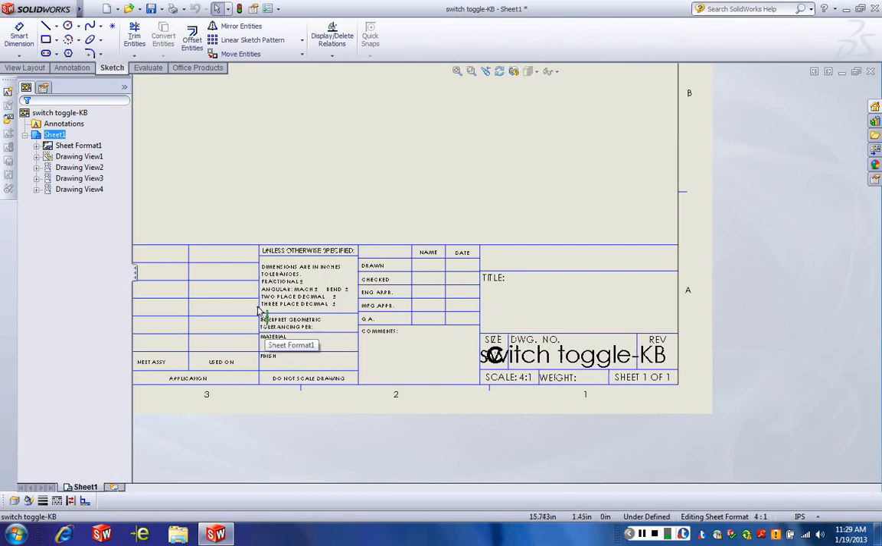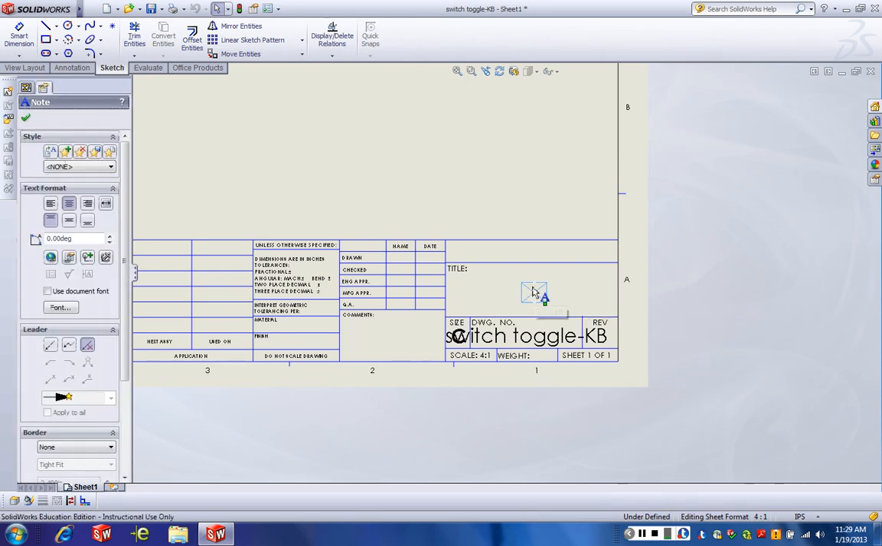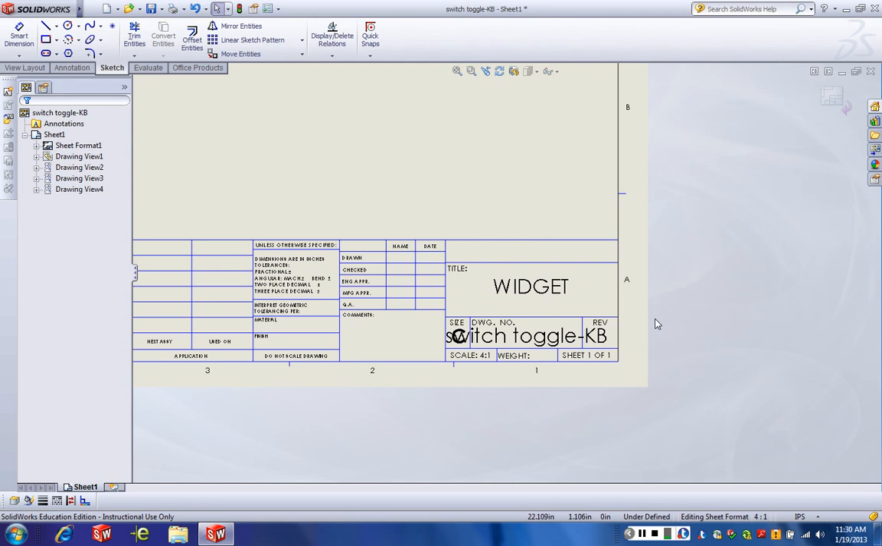They got smart enough to put a bunch of fields in here for us so that we can fill things in. If I want to give the title, just move your cursor around until you see the text box light up. Click on it, and then I just double click on it. Drag it around. Basically it's just a text box. So I can say this thing is a, I hate to use this word so much, but widget. Could be a left-handed widget. We'll leave it at that for right now. Basically it's that simple.